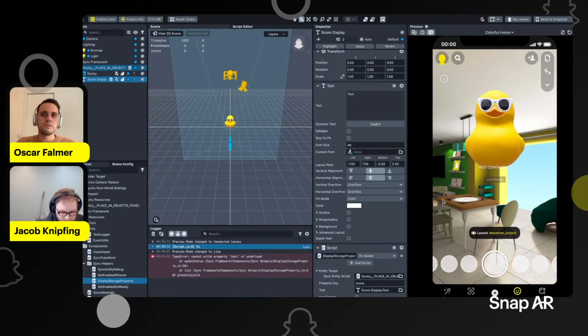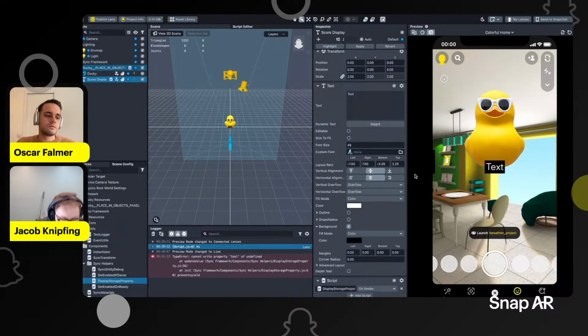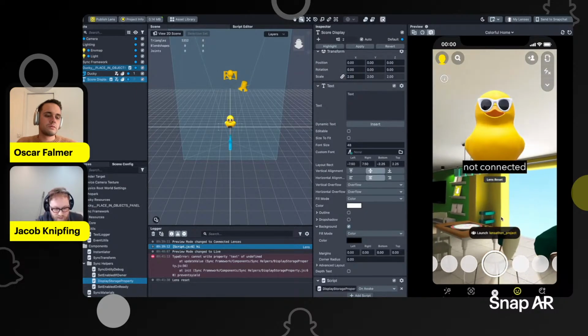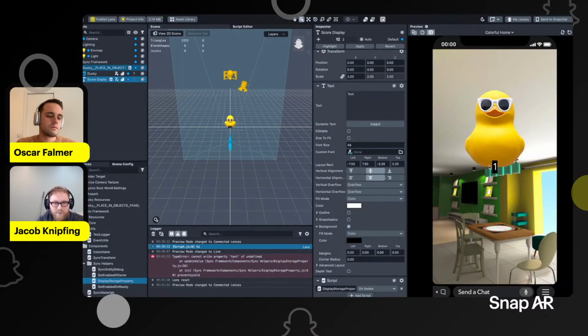not connected. So let's make this look a little cooler. I'm going to add a background. Okay, that should be easier to see. So now, hopefully, if everything goes right, as you can see, it shows our score property of 1.